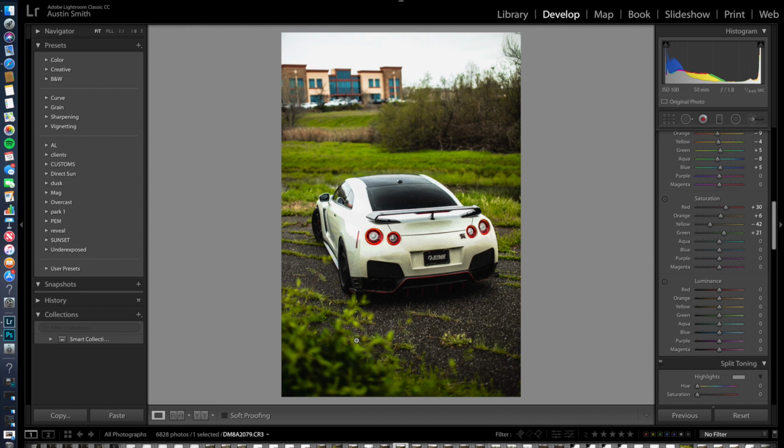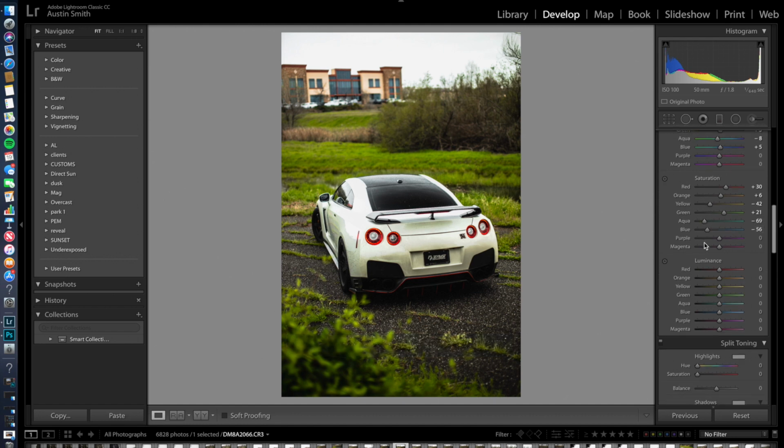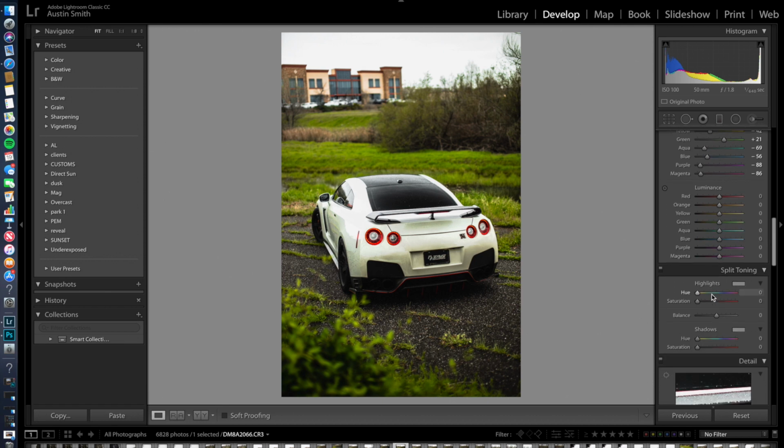Went over to the greens, pulled up the greens a little bit. I didn't want to overpower the greens, but I did want it kind of a center focus of the image. So we're going to keep going. We're going to bring the blues down a little bit. There's not a lot of blues inside this image, so we don't really need to mess with them that much. I always turn the blues down though, unless it's a blue car, obviously.